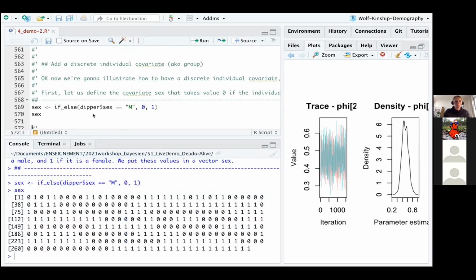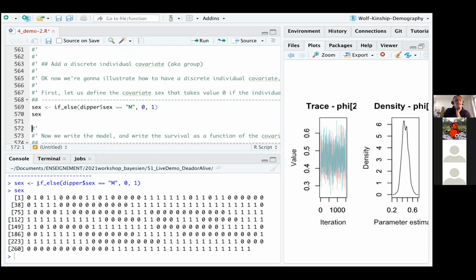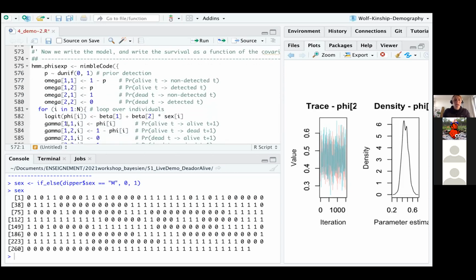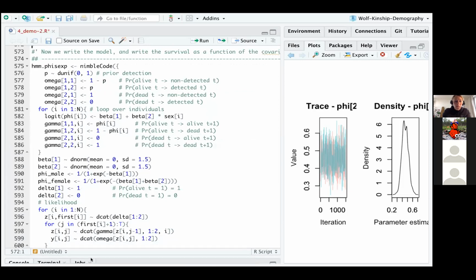So first I have a look at the covariate sex. I use the if-else function to recode it as 0 and 1 here. So if sex is M for male, I use 0, otherwise 1 for female. So we first write the model using this 0 and 1 covariate, not using the nested indexing.